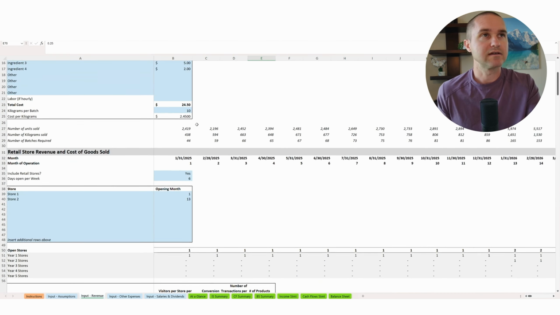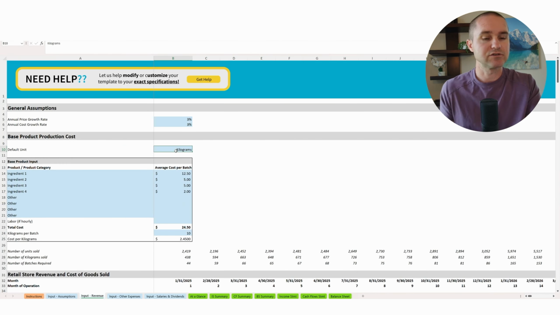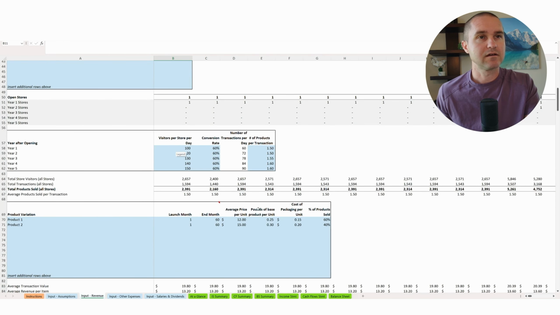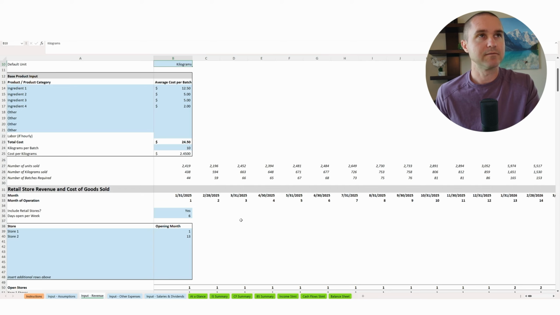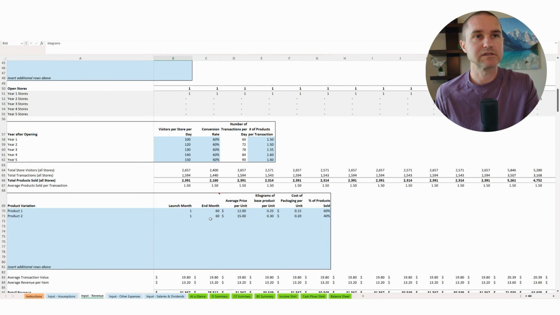And again, let me just demonstrate here. You can change this to pounds, for example. If you want to make everything about pounds, you say pounds per batch. So it's 10 pounds a batch, and then pounds of base product per unit. So product 1 is 0.25 pounds. You could do pounds, you could do kilograms, you could do ounces, right? You could do liquid measurements, gallons, things like that. You can change that base unit amount, and everything else flows through.